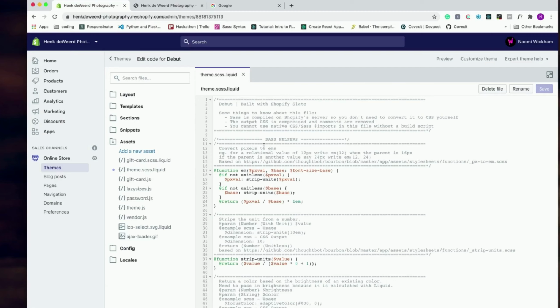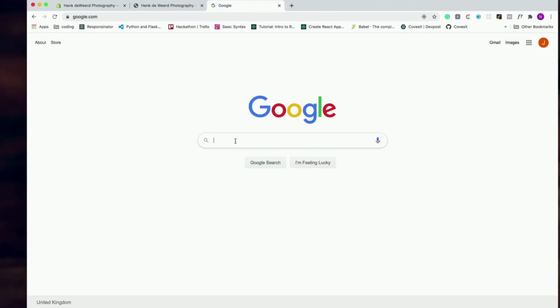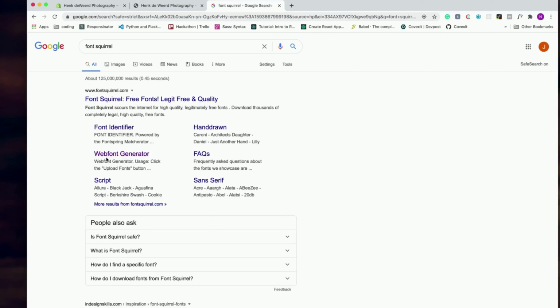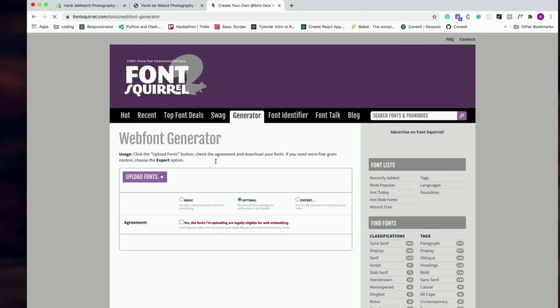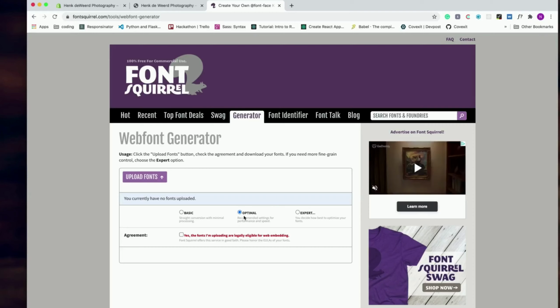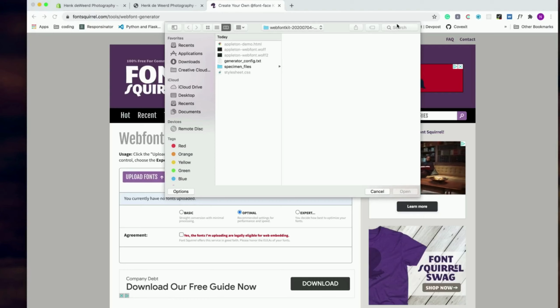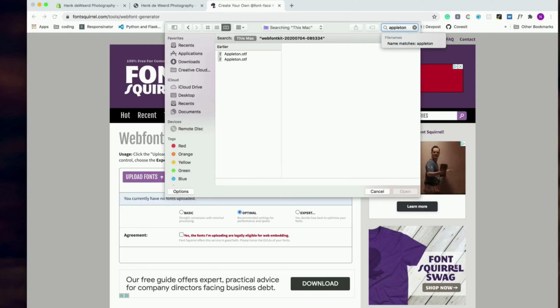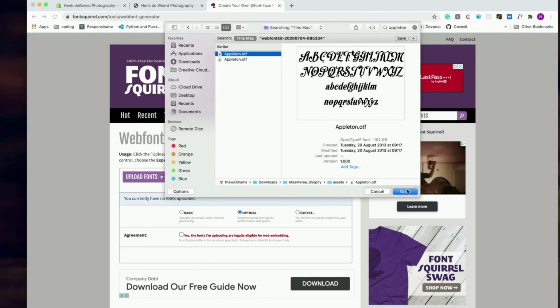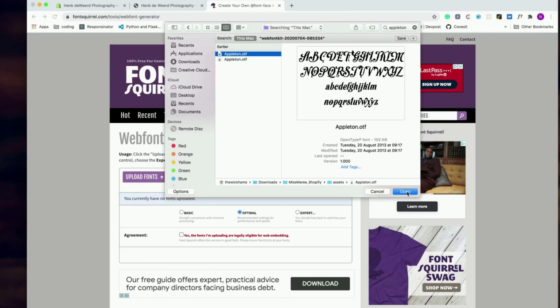Now that that's opened, I'm going to go to a site called Font Squirrel. So you can type that in. I've already been there recently, as you can see. So go to the web font generator. I just leave it as optimal. Let's find a font that I have recently downloaded, which was Appleton. And this one's a licensed one, so just make sure that you have a license or it's free to use.